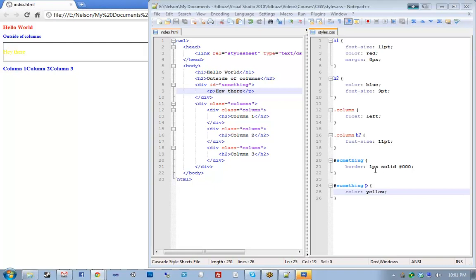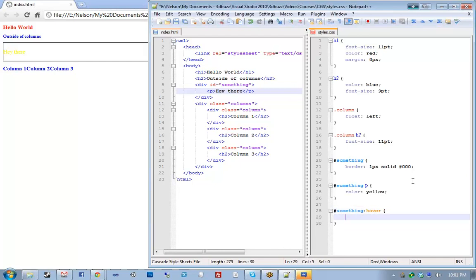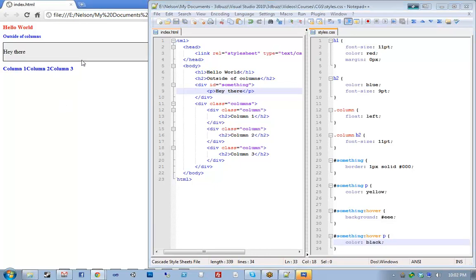So the last thing that CGS is going to support out of the CSS specification, and it doesn't support everything out of the CSS specification, but one of the most important things that you need to be able to represent is the idea of a pseudo-selector. And a pseudo-selector is a way to select an element conditionally based off its state during execution. So for example, if the mouse is over my something element, I want its background to be gray. Then, if the mouse is over the something element, I want the P tag to have a color of black. Very nice. So now you see, as I hover over this, things change.